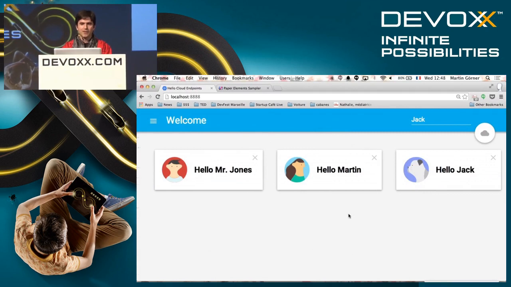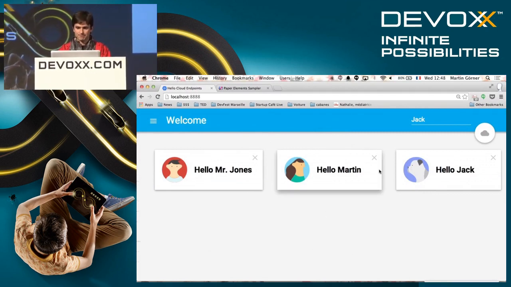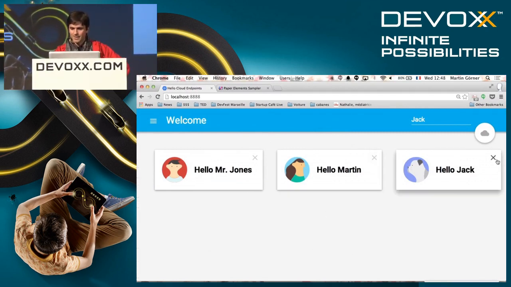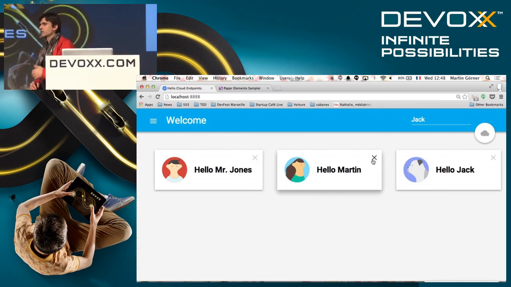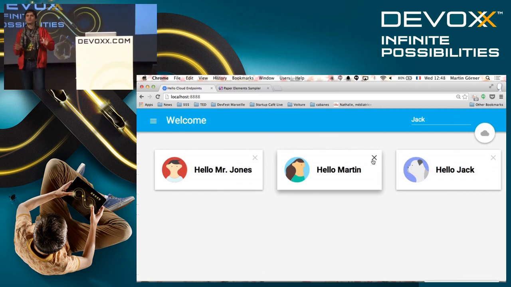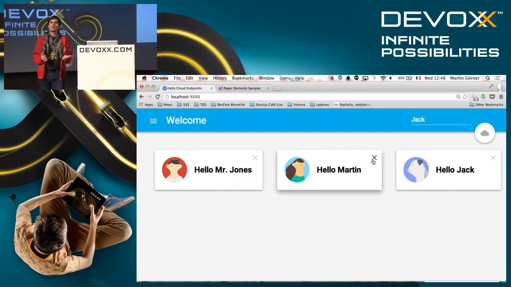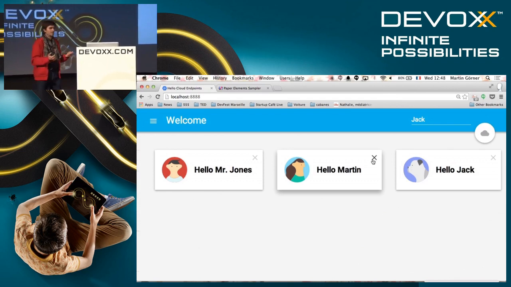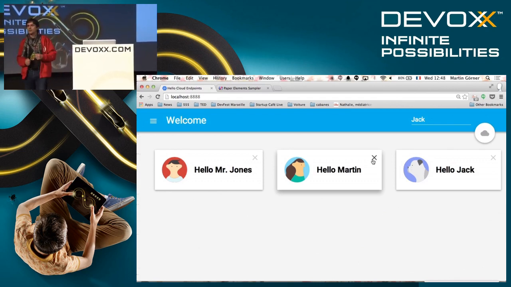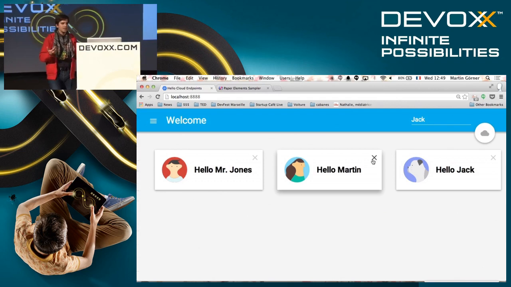Now, what is the last thing missing? I have those crosses here. They're not functional. I would like to make them functional. I would like this to be a real application, kind of a model view controller application where I have a model which is a list of all the cards that I'm displaying, and I have a controller with functions on it like add a card, delete a card.